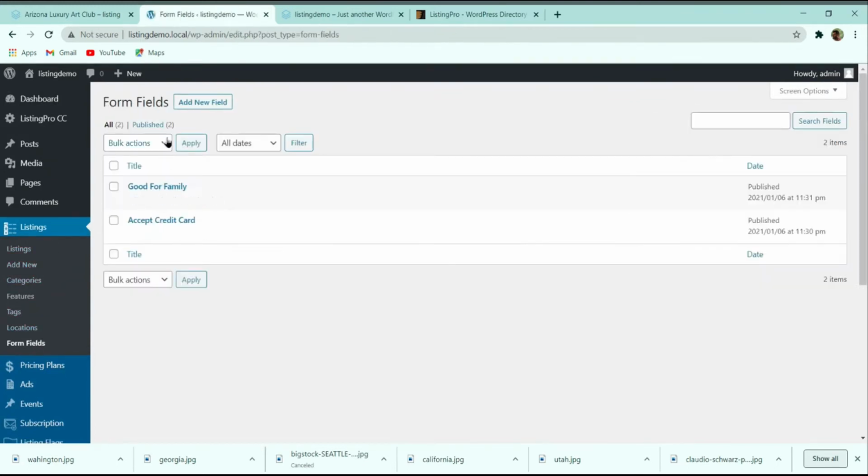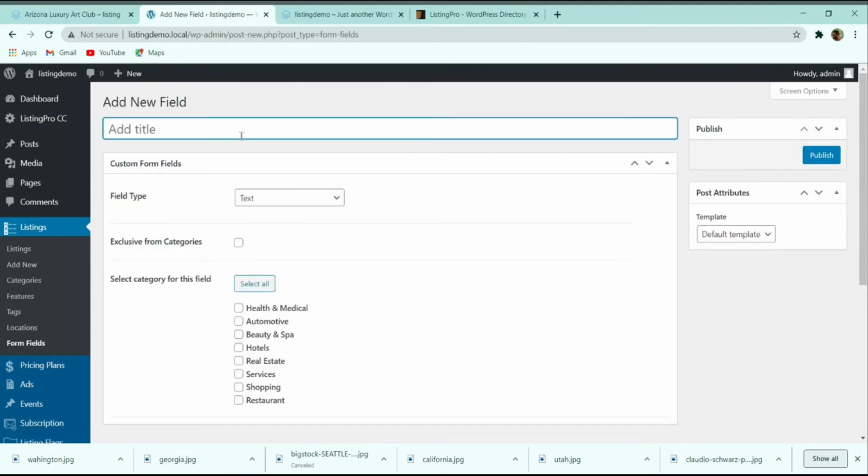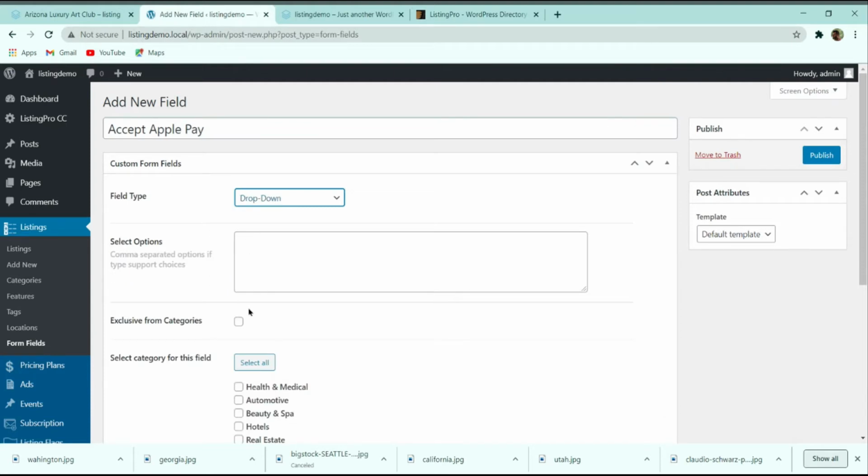Similarly you can add one more field. Suppose you want to accept Apple Pay, then also you can type here accept Apple Pay. After that, for field type you can select this drop down, and here you can give the option yes or no, and then select all the categories where you want to add this, and then click here for publish.